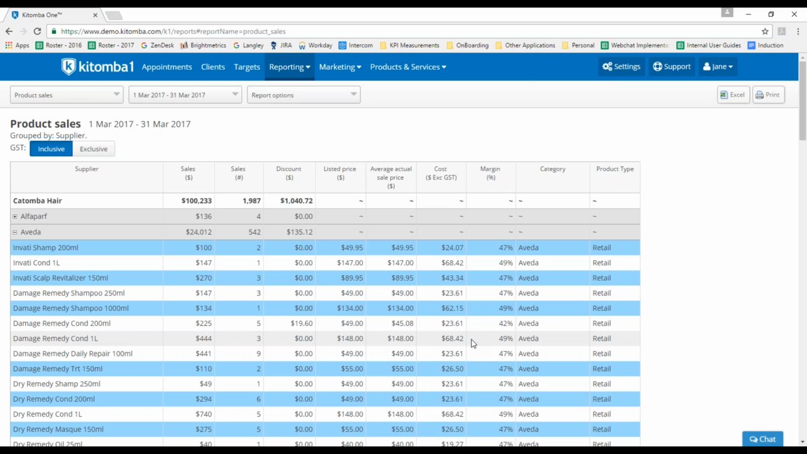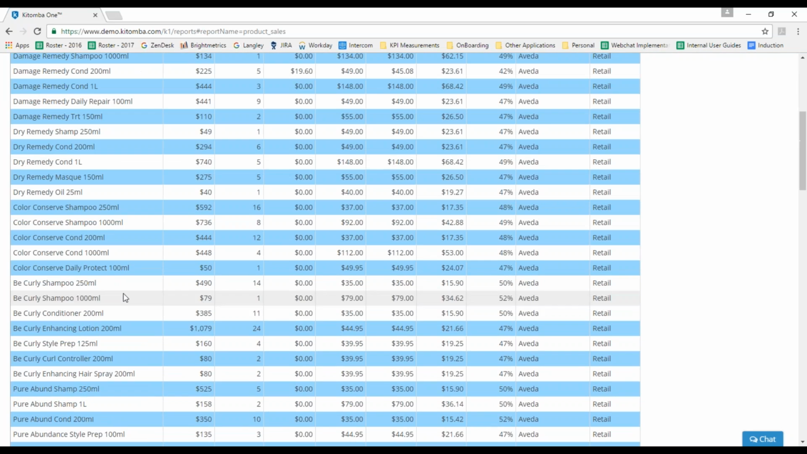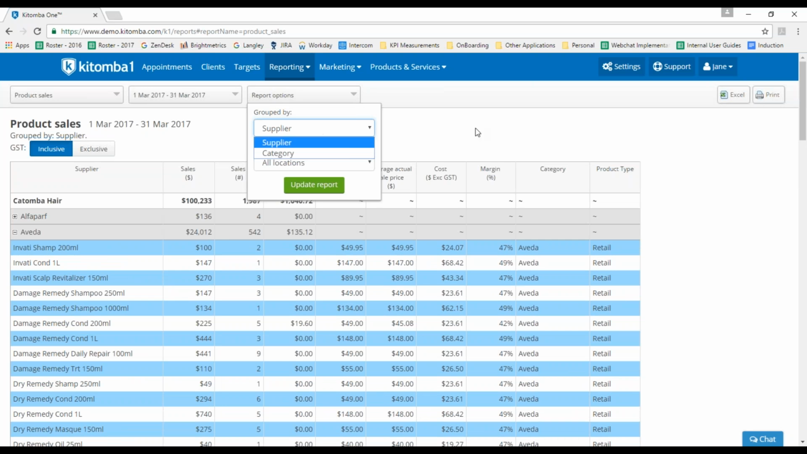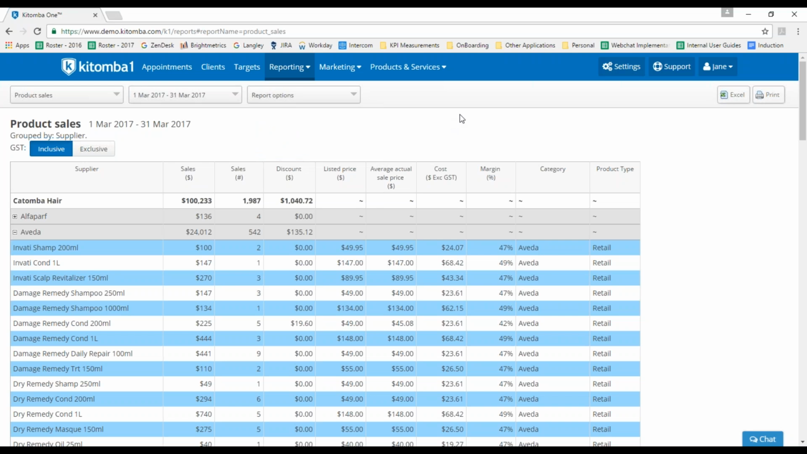It can also highlight cases where sales from a particular category or supplier are more often discounted than others. Again, we can change how this is grouped by supplier or category and opt to focus on one particular branch or look at stock across all your branches in one go.